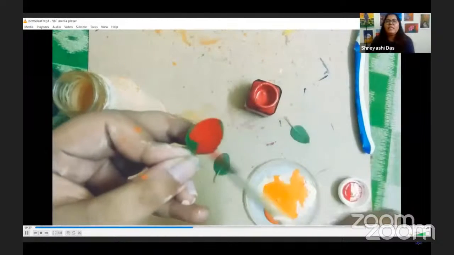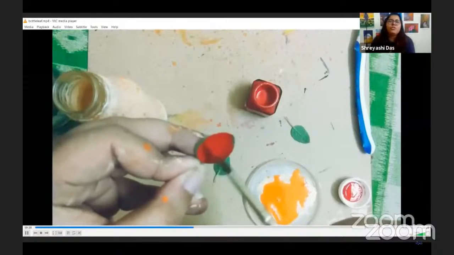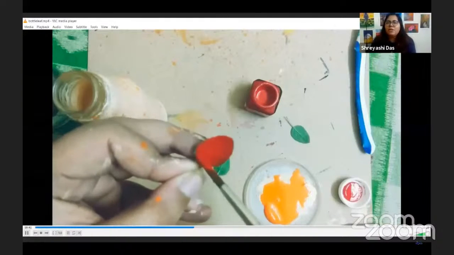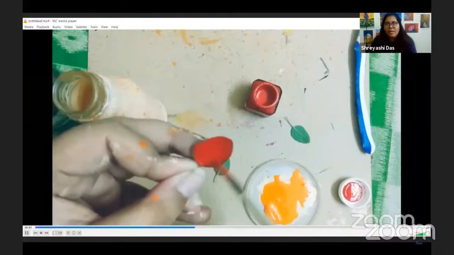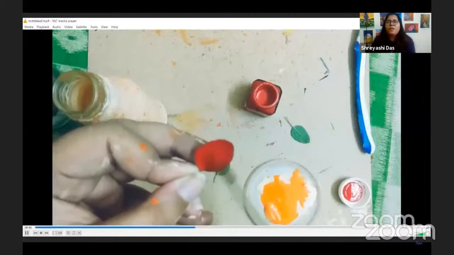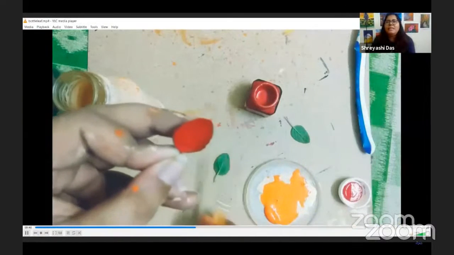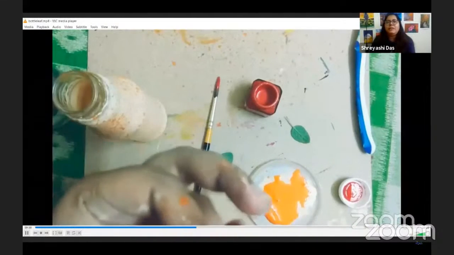I am using red and green. I will be making both red and green color leaves. You can use either one color or you can use 3 or 4 or any number of colors. Completely up to you how you want to decorate.